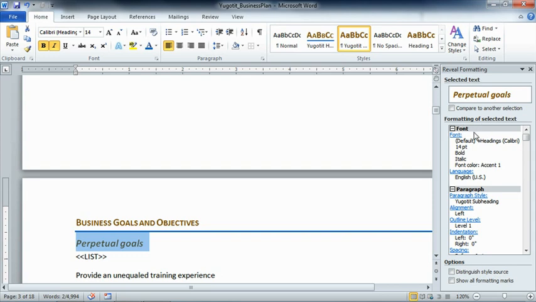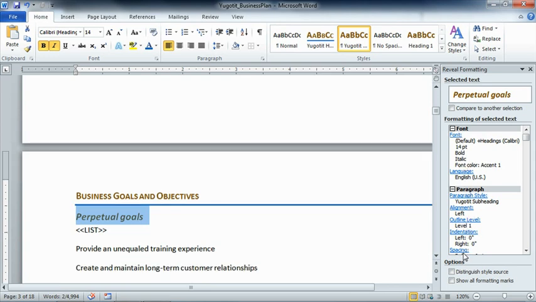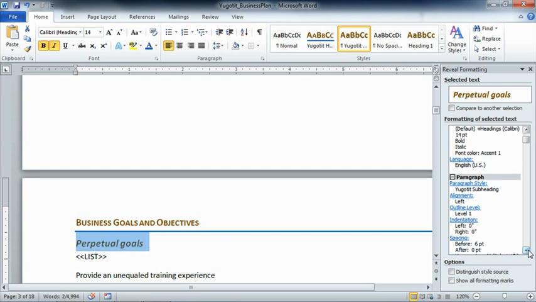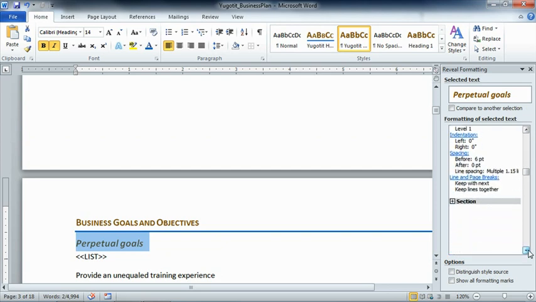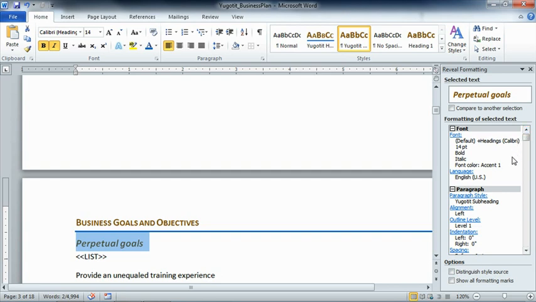For example, it gives us sections for the font, the paragraph, and if we continue to scroll down, we can even see options for things as far down as sections, which we haven't talked about yet, but they're here. So let's scroll back up to the top and see what this actually tells us. This gives us, line by line, really every detail of the selected text. For example, it tells us what the font is. Not only that it's the default, but it's the default for headings, and that currently is Calibri. It's 14 point, it's bold, it's italic, it has a font color, it's in English US, and so on and so forth for paragraphs and the other sections as well.